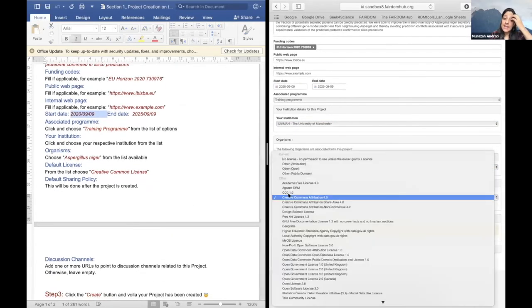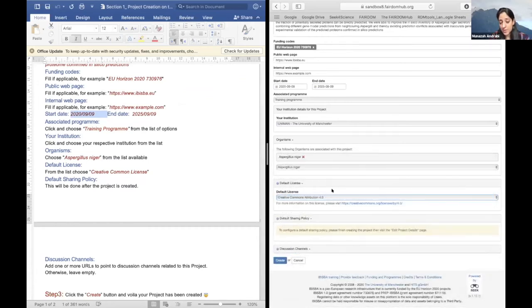Then again, this is an important issue. The next thing you need to choose is the kind of license you want your data associated with, which in my case, for the sake of example, we have used the Creative Commons license. You can have multiple, you can choose the license which you think suits your data best.